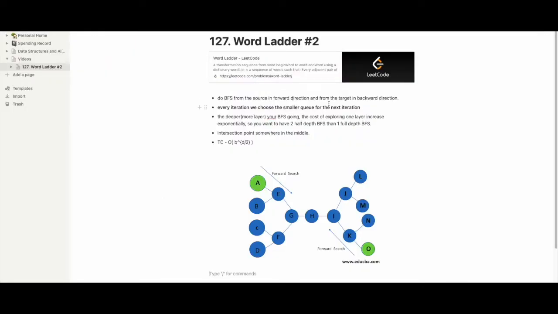Bidirectional BFS approach: do BFS from the source in the forward direction and from the target in the backward direction simultaneously. If this is the start node, which in our case is the begin word, we will do a forward search from this side and a backward search from this side. They will meet somewhere in the middle, and this will save us quite a lot of time. Every iteration we choose a smaller queue for the next iteration.